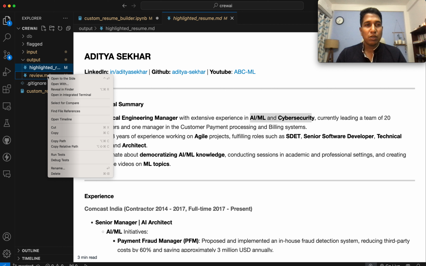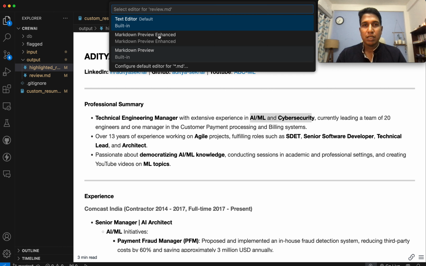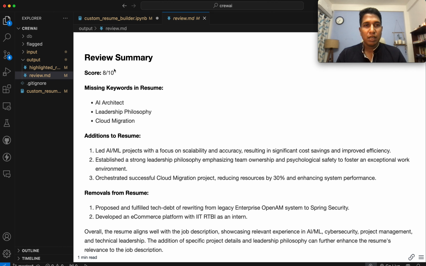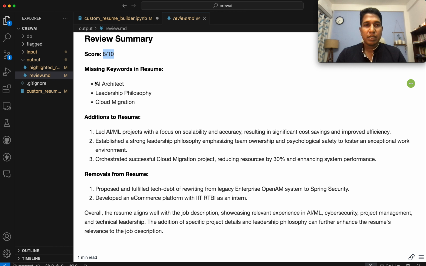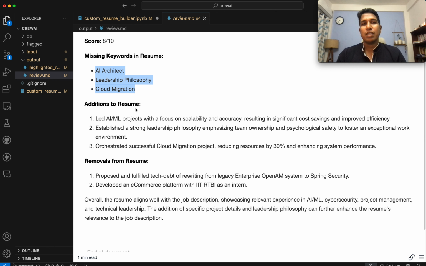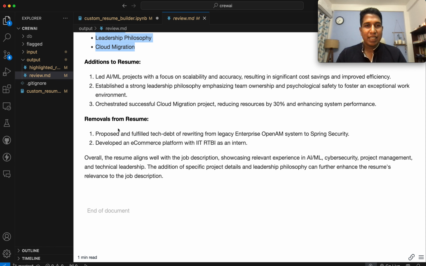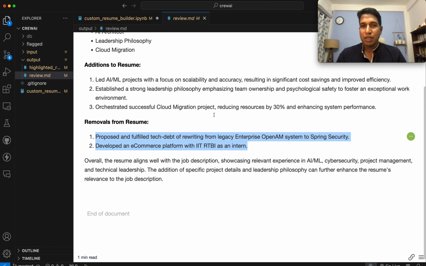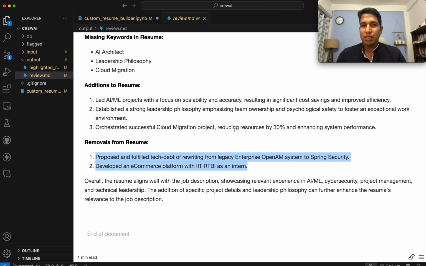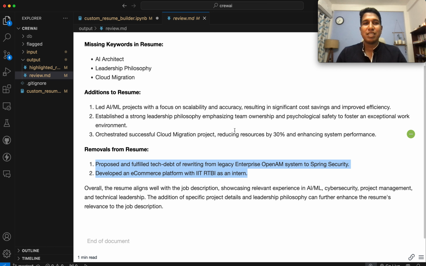Again, it also created a review. Let's see. Okay, great. It gave an 8 out of 10. It said some of these are missing, which is interesting because I do have cloud migration in it. So anyway, then it's suggesting some of those which I could remove. Okay, still not the best, but still it's trying to help me.